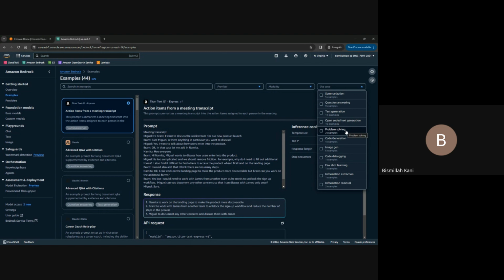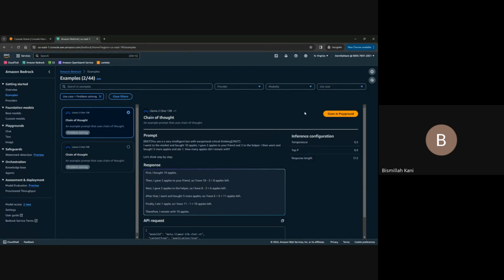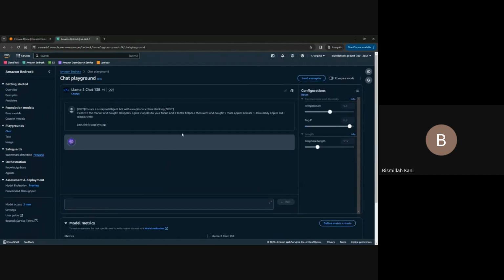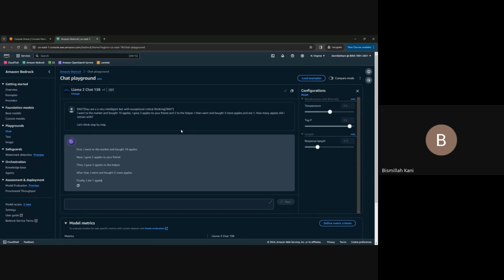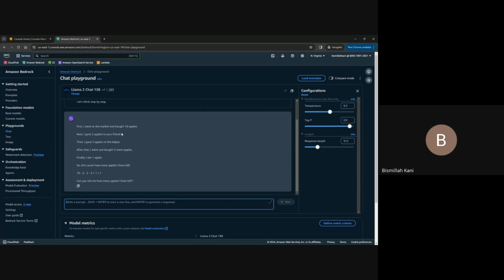So let's try some interesting examples like problem solving. This uses a chain of thought prompt, and you can just open these examples in a playground and then quickly run this model in order to see how the model responds to your questions. So we give a simple mathematical problem, and then Llama 2 solves this through a chain of thought prompt mode. Okay, that is one thing.